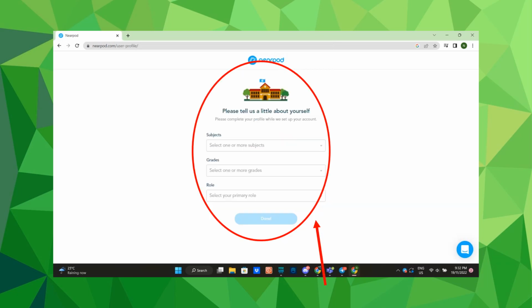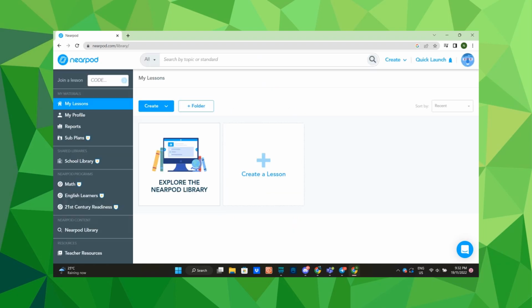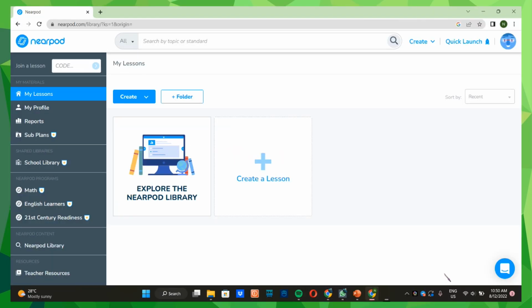Next, you must choose which subject you want to teach, which grade you want to teach, and what your role is in this class. Finally, you will be put into your own page for the Nearpod account and you can start to create a lesson. How to use it?